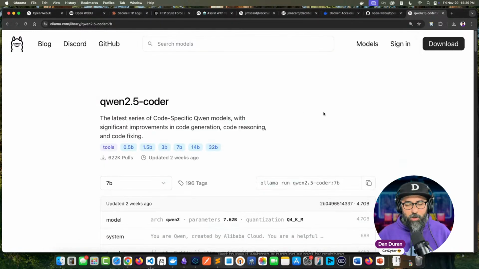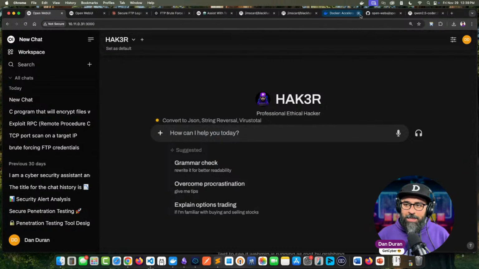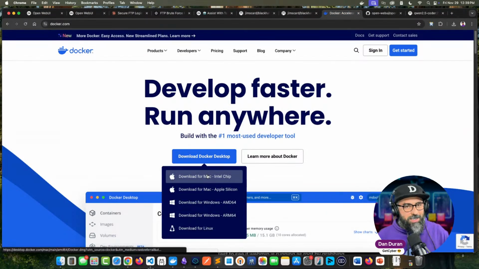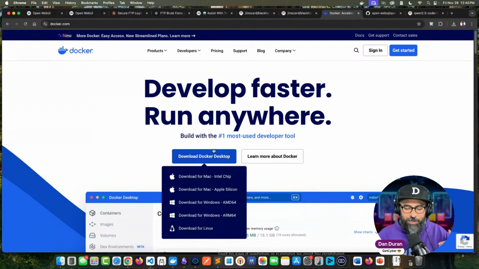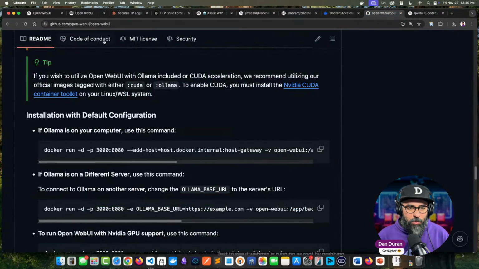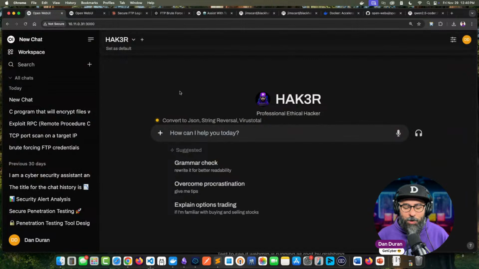Now, if you want to go further and create the UI for it, just download Docker. Docker Desktop is very famous, man. If you don't have Docker, you have to download it. They have it for Intel, Mac, Windows, and Linux. Download it, run it, and then go to Open Web UI on GitHub right here. If Ollama is on your computer, use this command. As soon as you do this, you'll have access to your own AI.